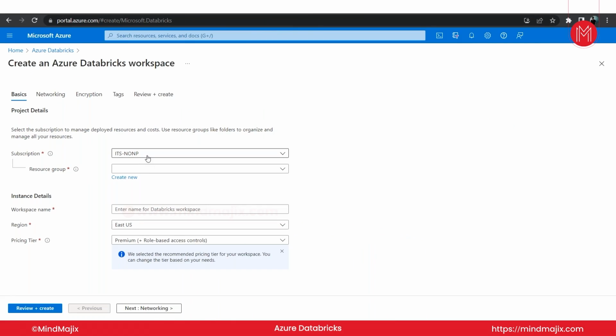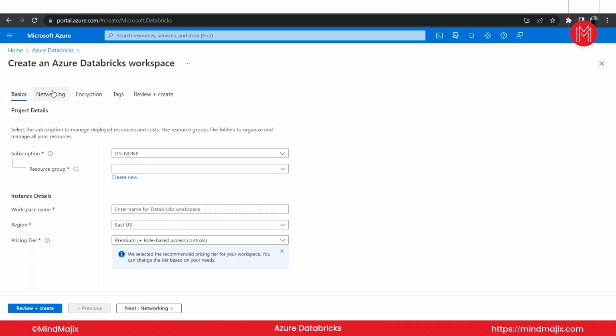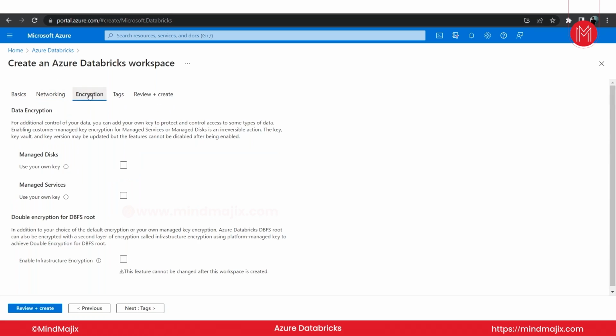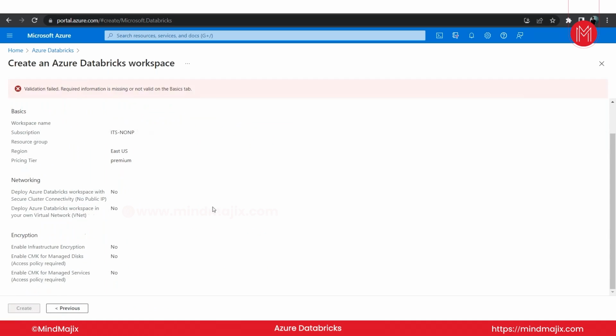Basically we'll have our subscription and resource group. As you know, multiple resources are tagged under one resource group. If we want, we could create a new resource group, and the workspace name has to be unique. For the pricing tier we could give premium or standard as per need, and then we don't have to bother much about network, encryption or tags. Just hit on review and create, and it will create the workspace for us.